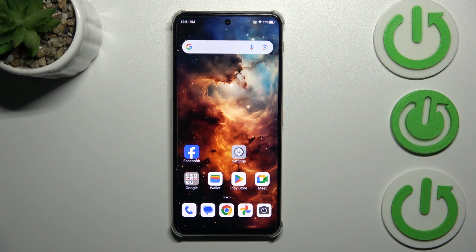Hi everyone, in front of me I've got NUBIA Focus Pro and let me share with you how to change the ringtone on this device.